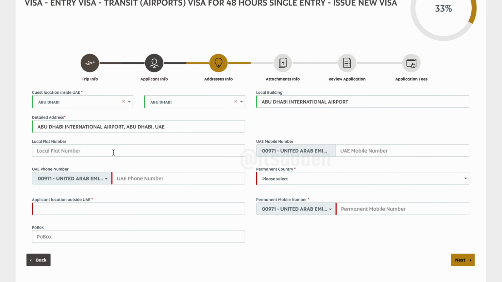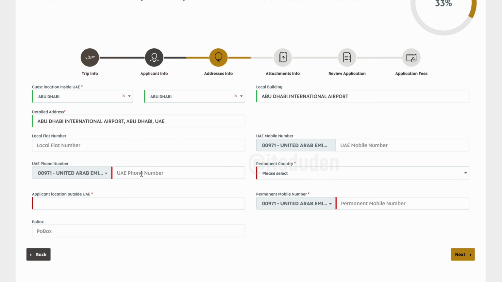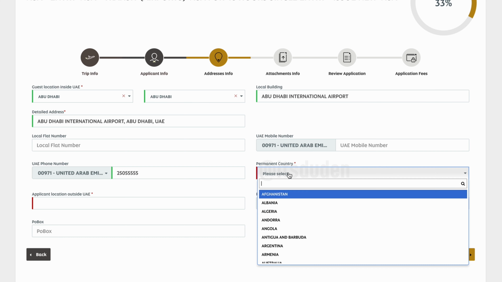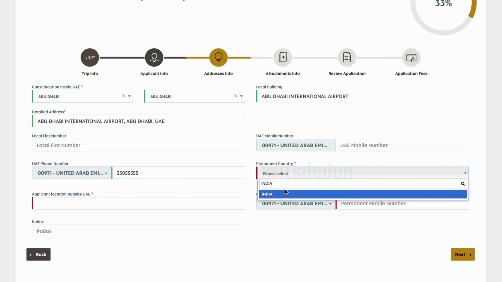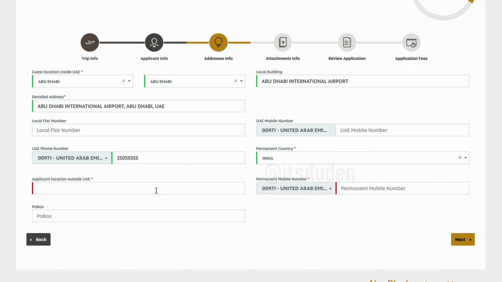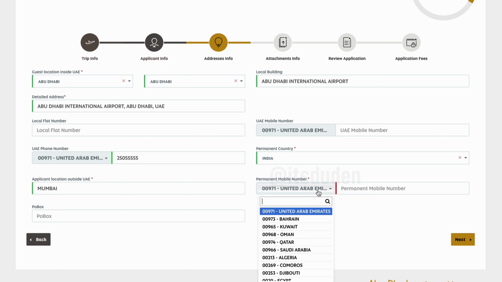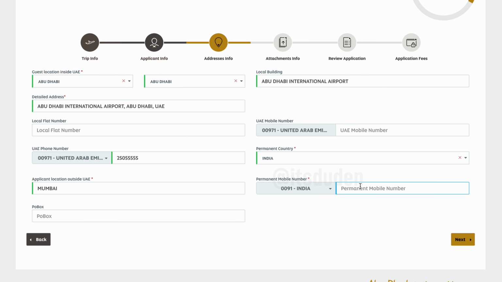Then they are asking for a UAE phone number. For that, it doesn't matter if you are entering the UAE phone number of someone you know or the UAE phone number of the location where you will be spending the time. Here I just entered the UAE phone number of the Abu Dhabi International Airport that I found from Google. You can also do the same and it doesn't really matter. Then for the permanent mobile number, you have to enter your actual phone number of your own country.